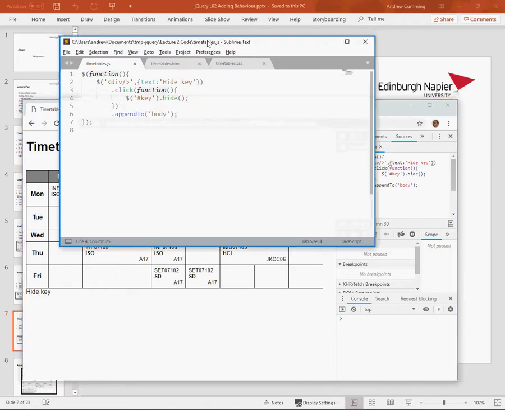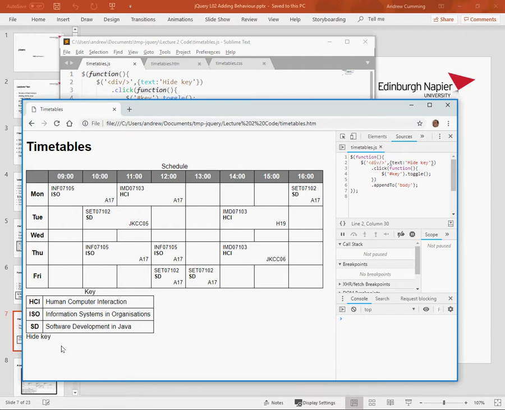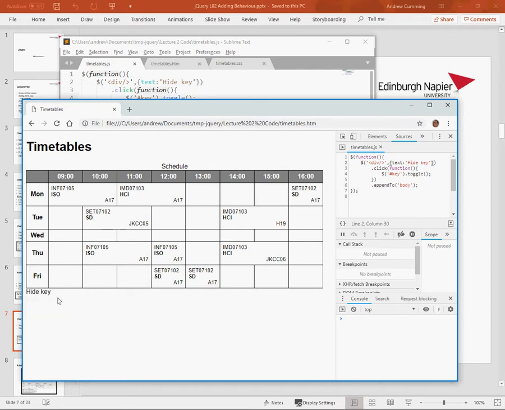Well, I could make it come back again. What I could say, instead of hide, I could say toggle. Love that word, toggle. Toggle means if it's on, turn it off. If it's off, turn it on. Let's reload. And I can click on hide key, and I can click on hide key again. That's what a toggle is. If it's off, it turns it on. If it's on, it turns it off. Good.